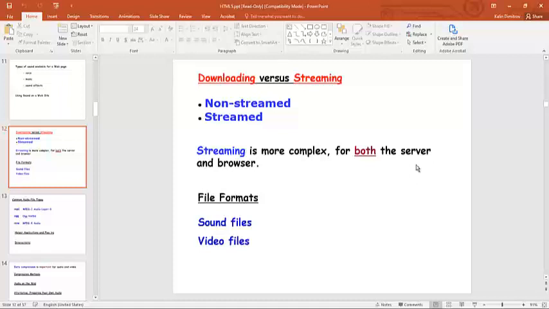We want to use streaming when we present live events, when a sound requires a very large file and cannot be downloaded first, when you cannot afford to wait for the user to download it and then listen to it, and when you need to save time, so you don't want the user to wait at all.